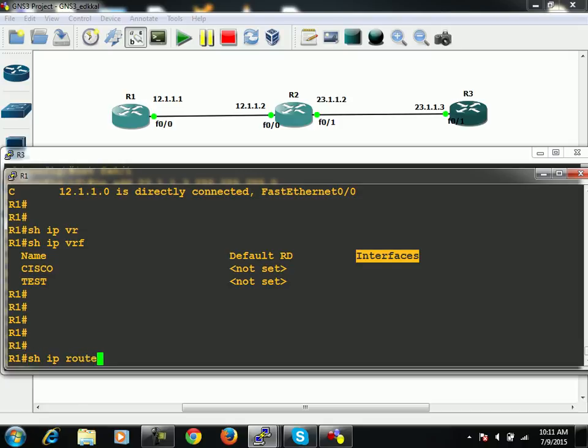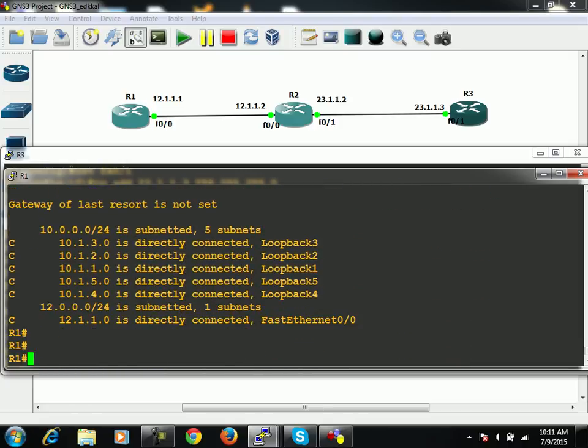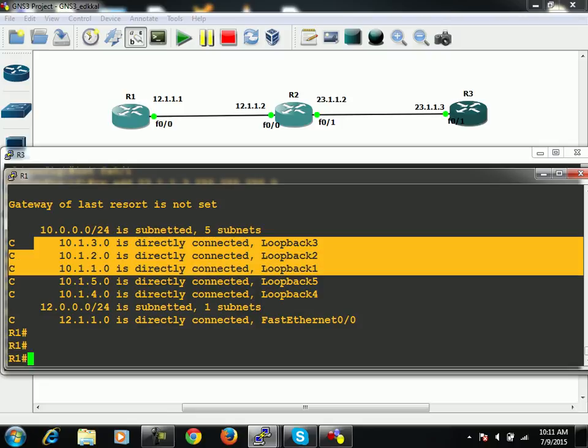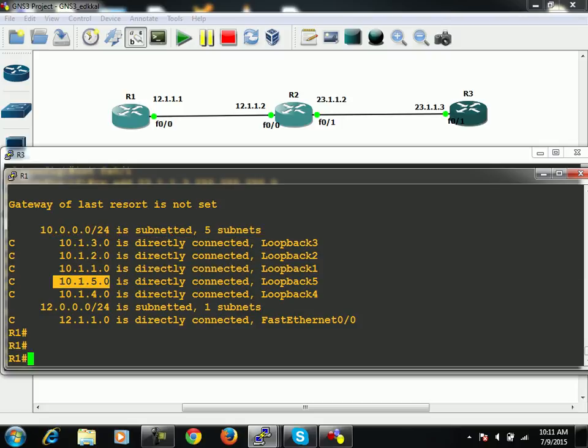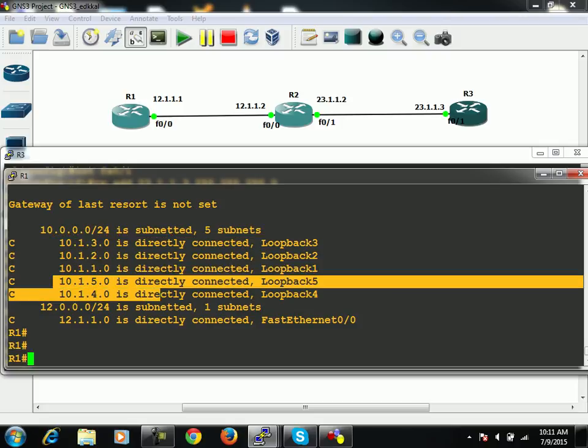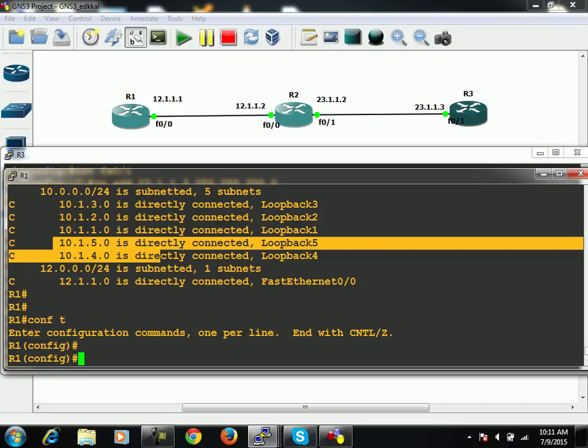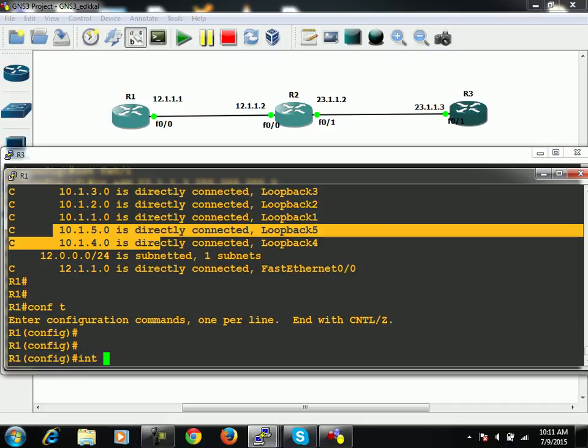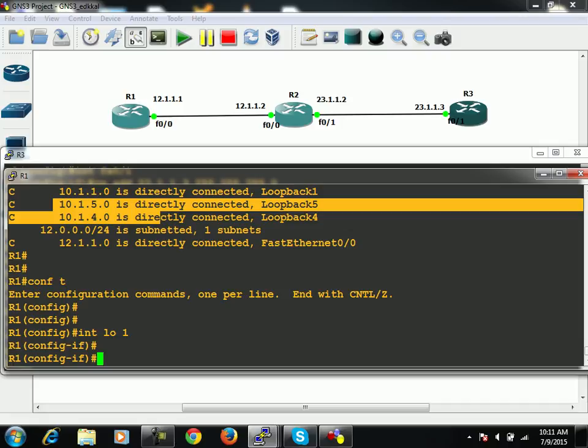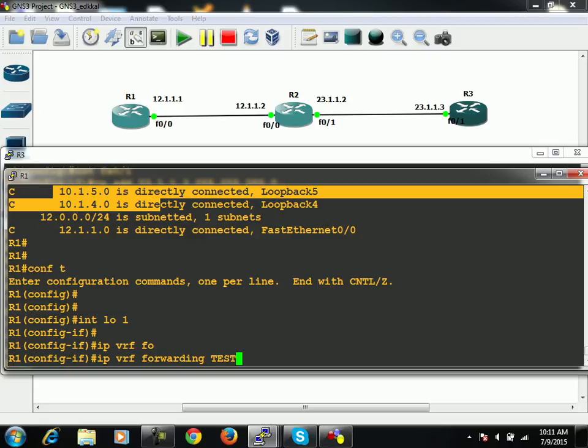Now let's say that I want to put the first 3 loopbacks in VRF test and the last 2 loopbacks in VRF Cisco. You can do it very easily. Not only loopbacks, you can also put physical interfaces into your VRF, because the commands remain the same. So go to interface loopback 1, and if you want to put this loopback 1 into VRF test, the command would be ip vrf forwarding and then your VRF name.